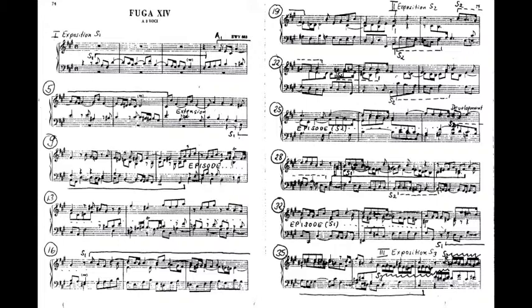As in the first exposition, we have 4 complete subject entries in this exposition of the second subject. I'm going to play all of them. So the bass begins, followed by the soprano, followed by the middle voice, and the bass has the extra entry.